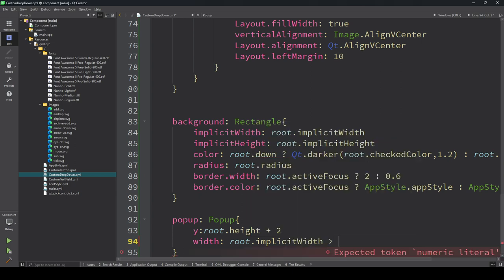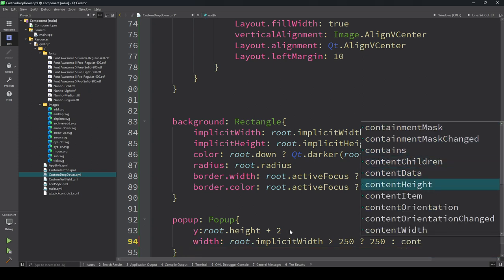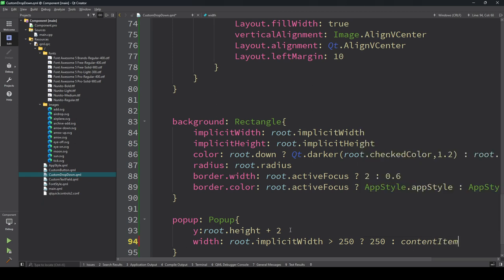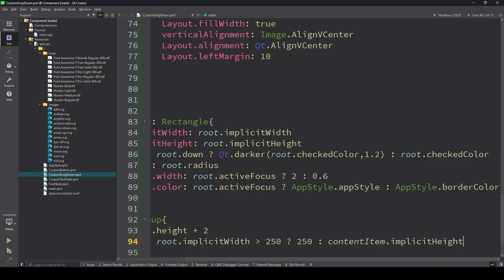We just fix it: if implicit width is greater than 250, then put it at 250 only, not increasing after that, keep 250 fixed. If the content item height is less than 250, then keep it. Otherwise, content item dot implicit height. Okay, so we made the changes here, implicit height.